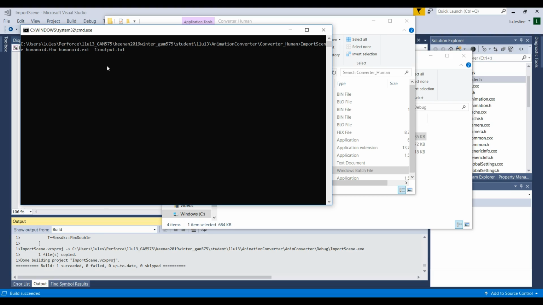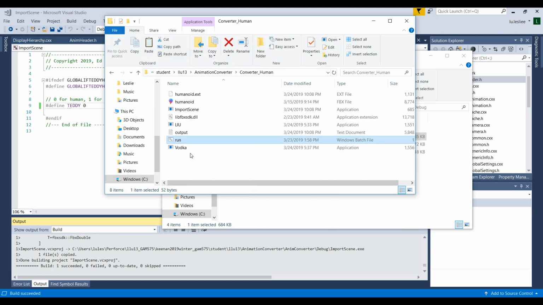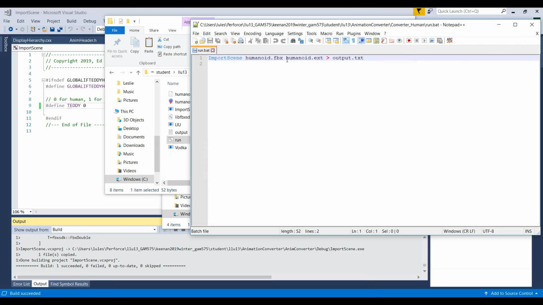Oh yeah, and the command for the file is just, here, I'll open it real quick. So there's humanoid. For the batch I have import scene, humanoid FBX, my custom file, and then the output.